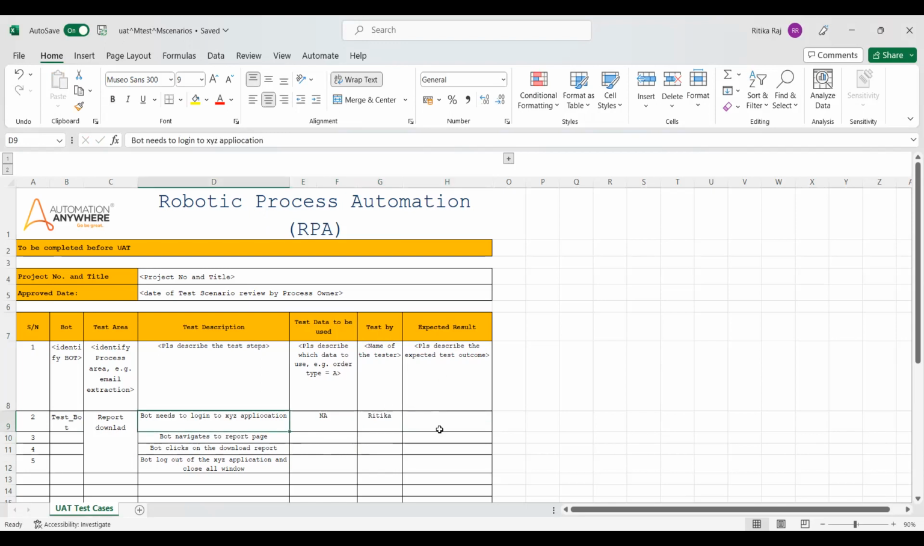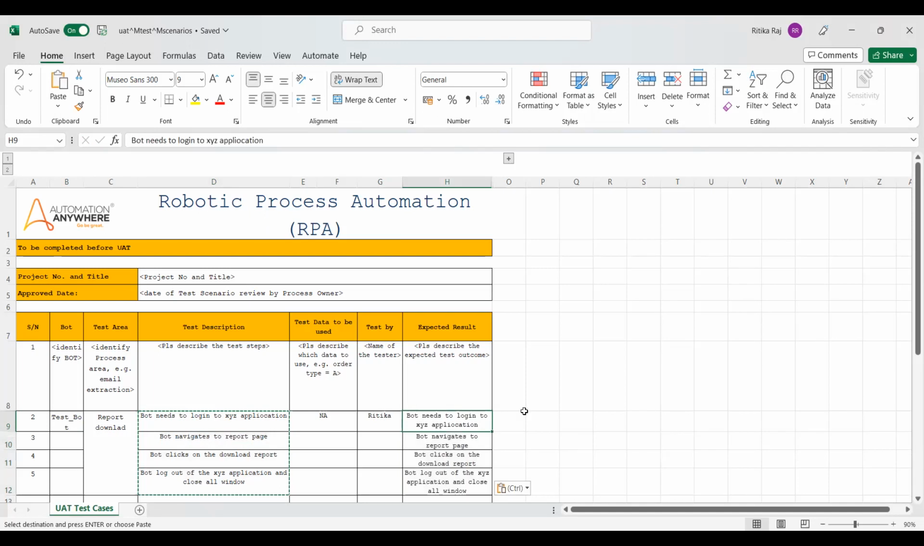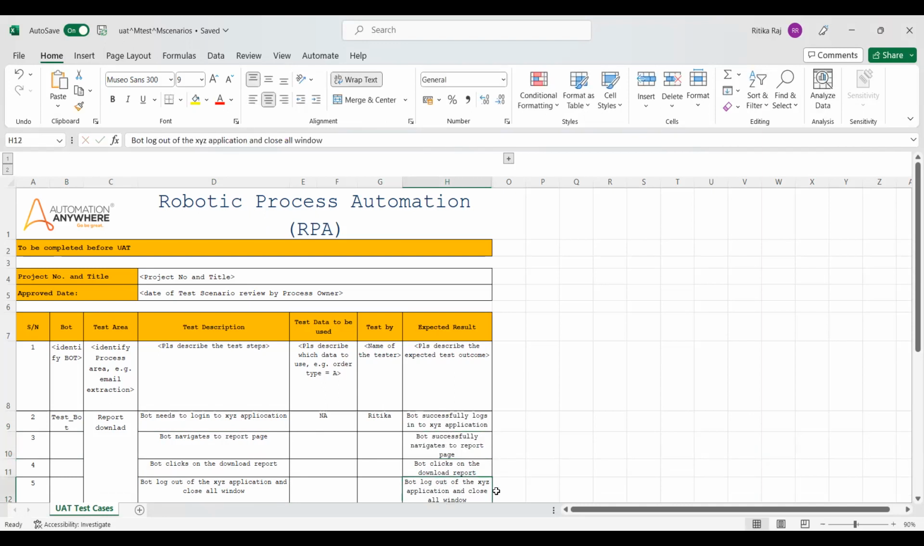And what are the expected results for each of these actions which I've mentioned here? There will be an expected result. So the expected result will be that the bot successfully logs in to XYZ application. And then against the bot navigates to report page, the bot successfully navigates. So these would be the kind of expected results where you'll write the positive and negative scenarios. Bot clicks on download, and bot logs out of the application.